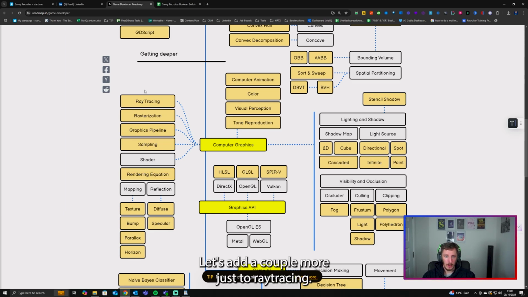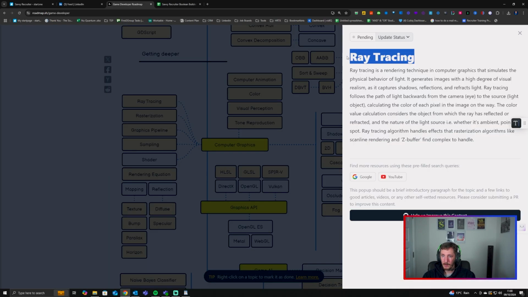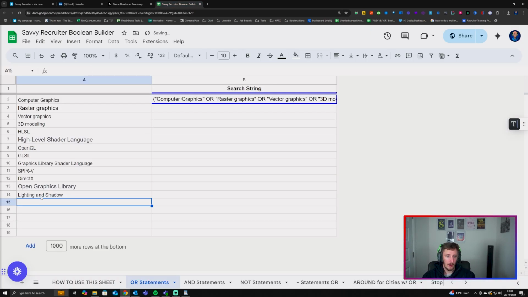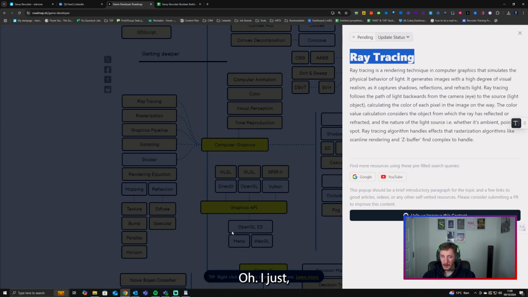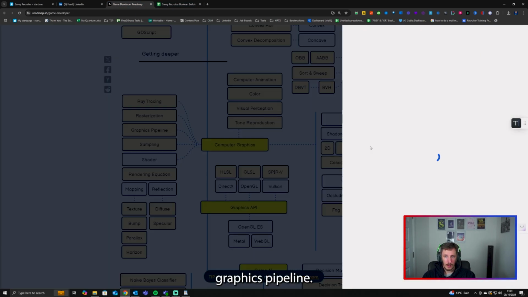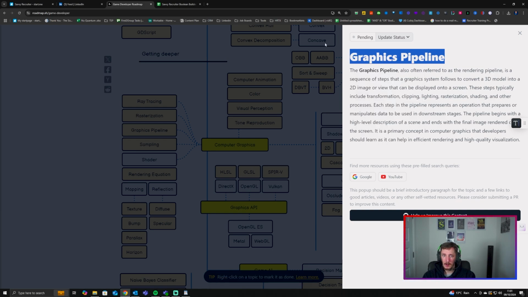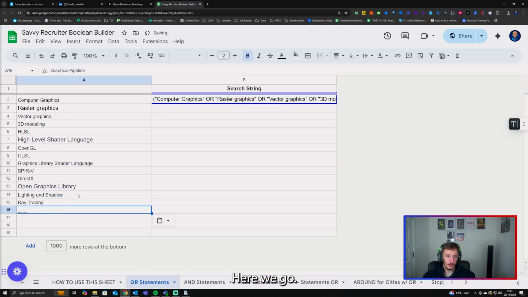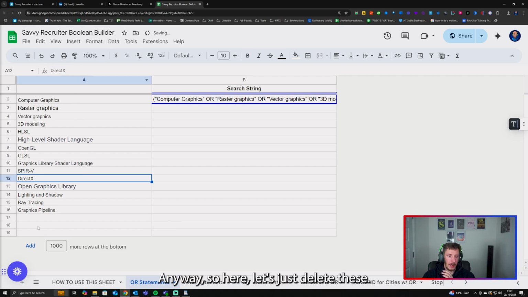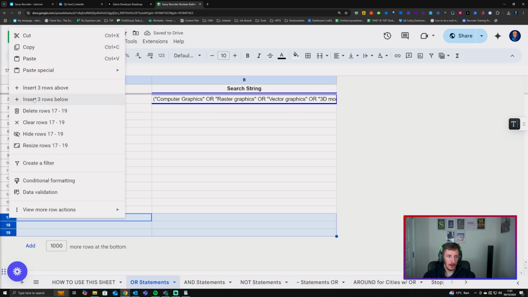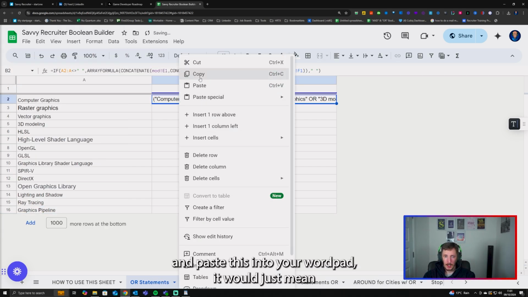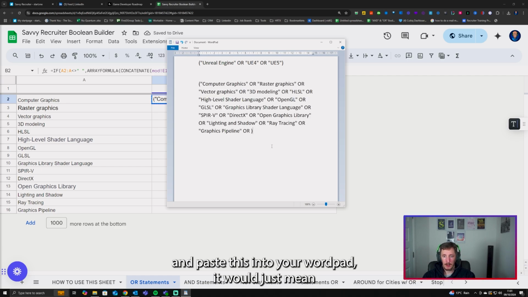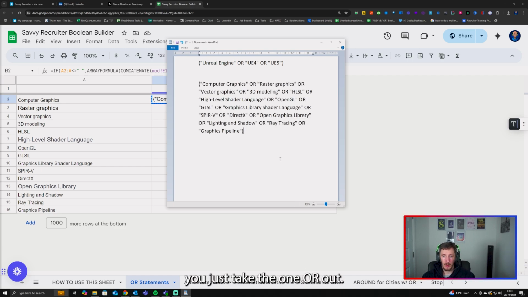Let's add a couple more. Let's do ray tracing. Let's do graphics pipeline. Here we go. Okay, anyway, let's just delete these. If you delete the rows when you copy and paste this into your WordPad, it will just mean you just need to take the one OR out. Okay, so a really good example of this.